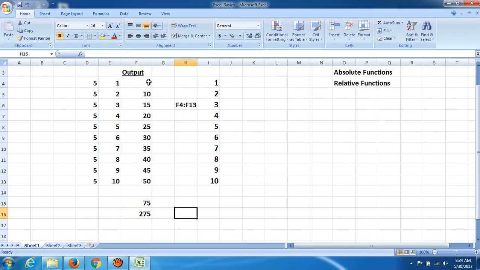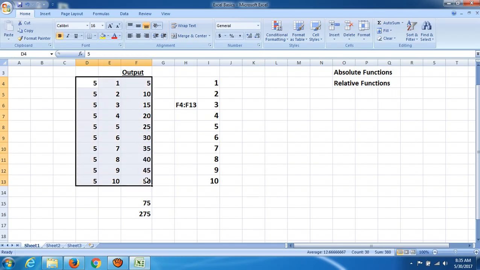Range can be in vertical form, it can be horizontal, it can be in a matrix form. This was also a range. This is also a range, and this is also a range. This is a matrix range, starting from this cell D4 and ending at 50, that is F13.